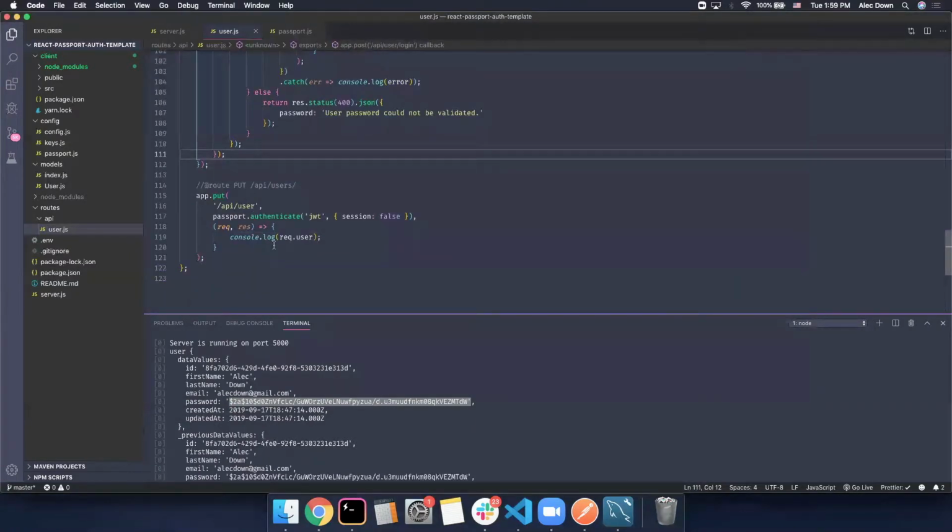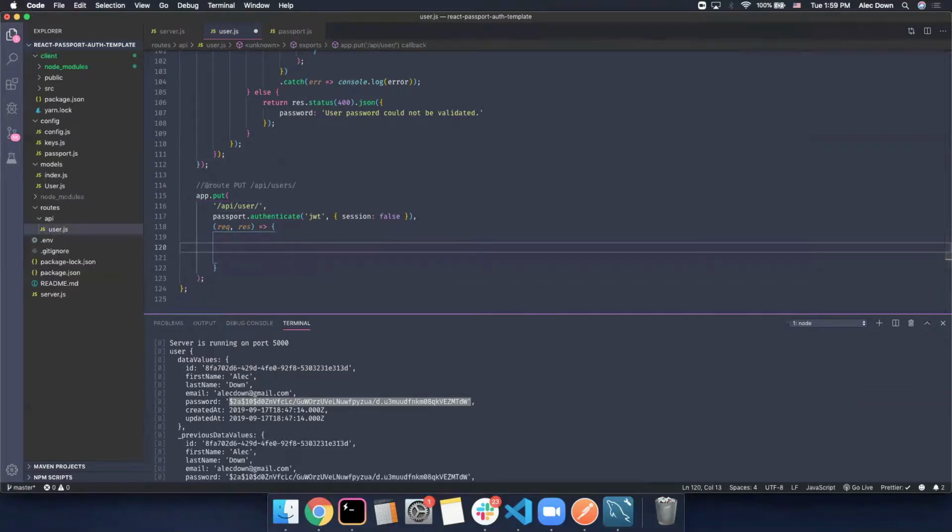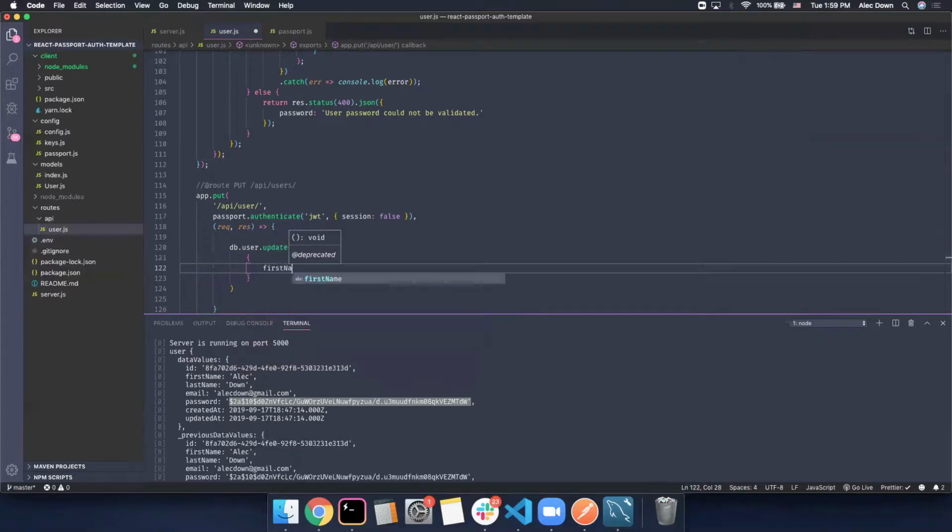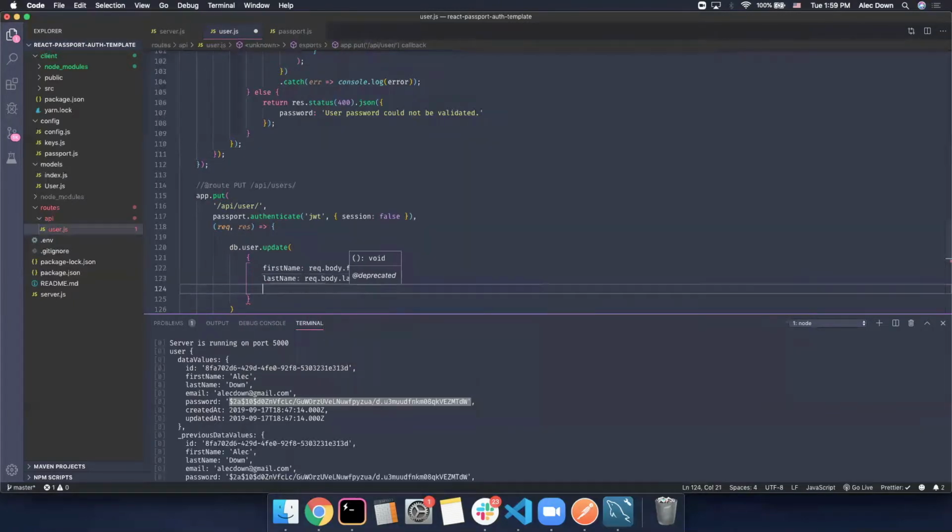It used to be that when we were updating a user, we probably would have done /API/user/ something like ID, and then we would have had to get the ID on our front end, pass that in, and grab it out of the parameters, right? But we don't need to do that anymore. Now that we have this authenticated route, we can just do db.user.update. The fields that we want to update are first name, req.body.firstName, last name, req.body.lastName, and email, req.body.email.